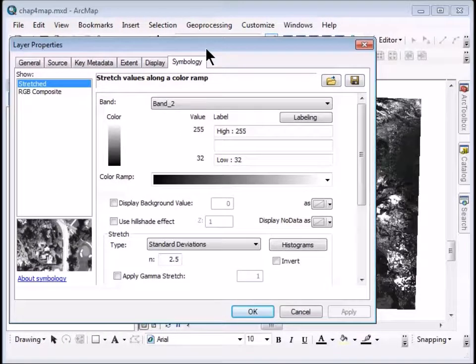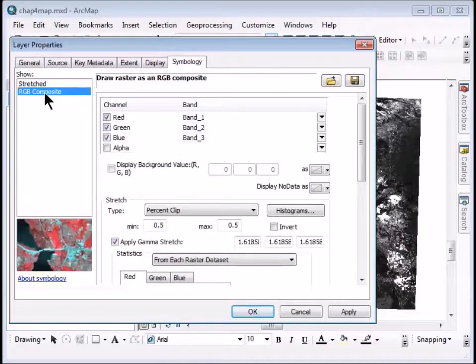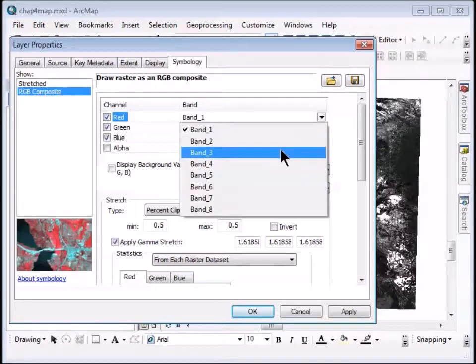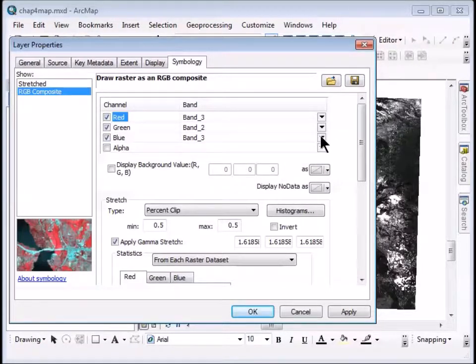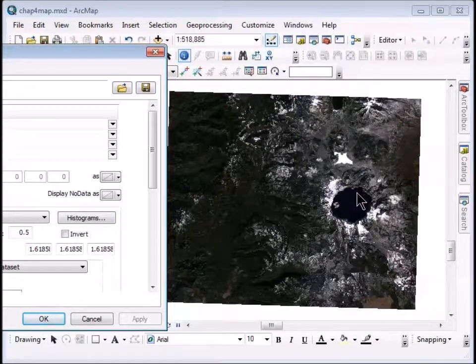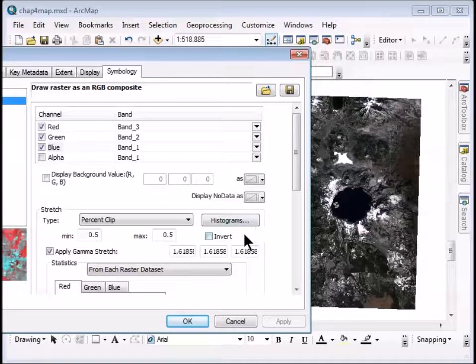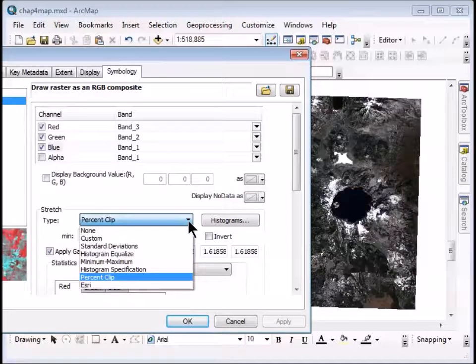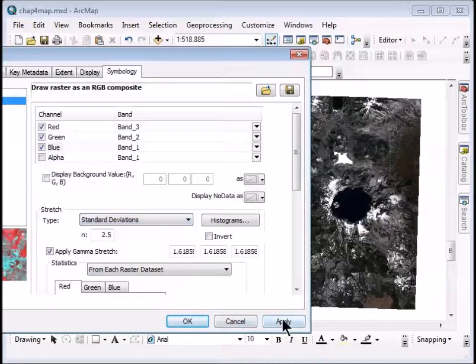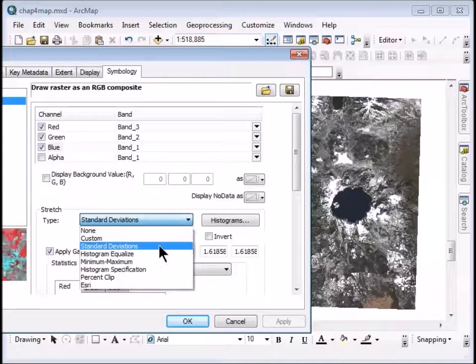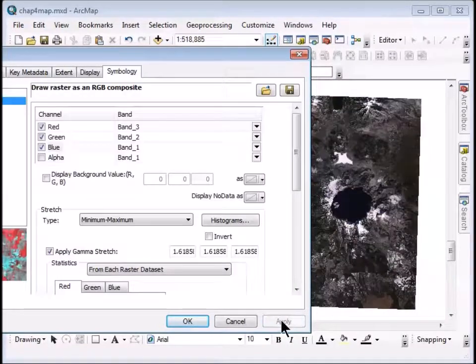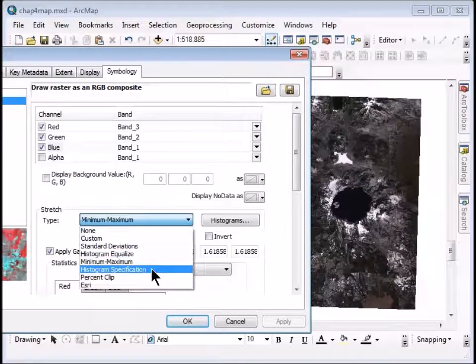On the Symbology tab, change the map type to RGB Composite. Choose Band 3 for the red channel, Band 2 for the green channel, and Band 1 for the blue channel. Click Apply and examine the map. This should be a true color image. You can experiment with different stretches, clicking Apply after each one. Leave it on the one that you like best.